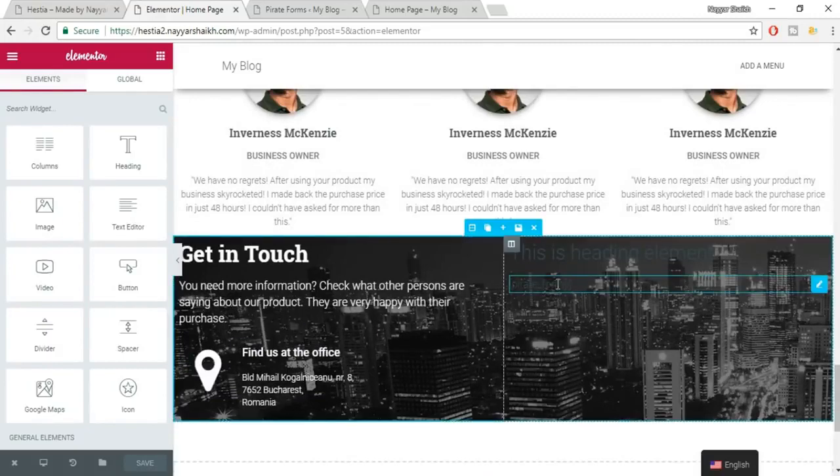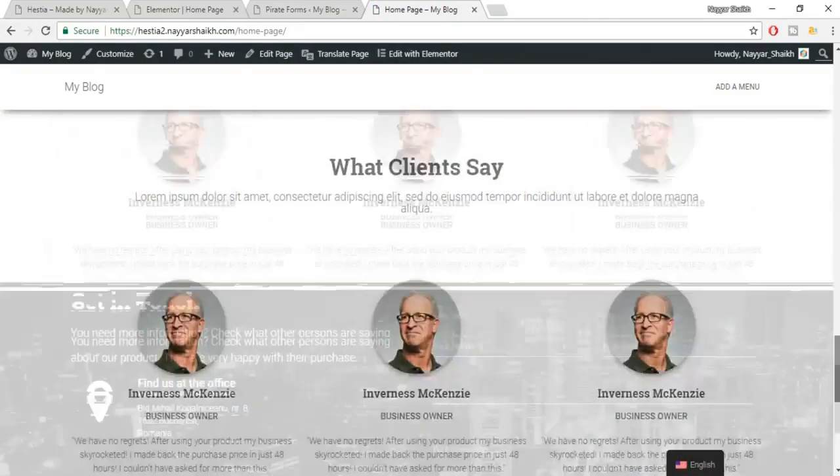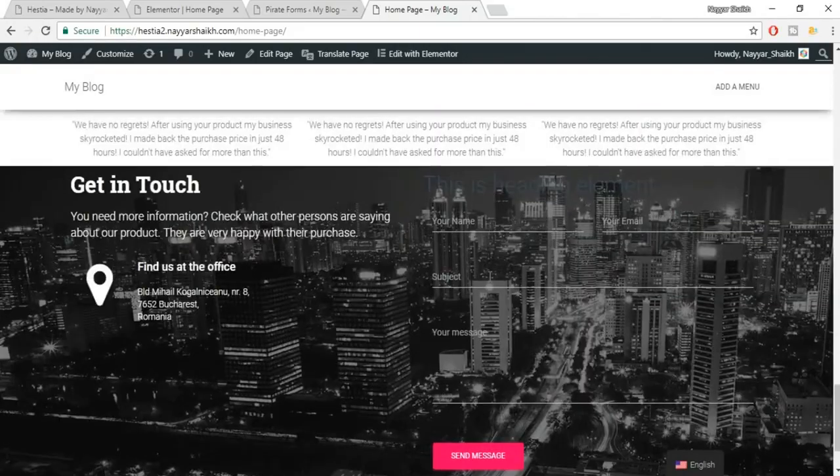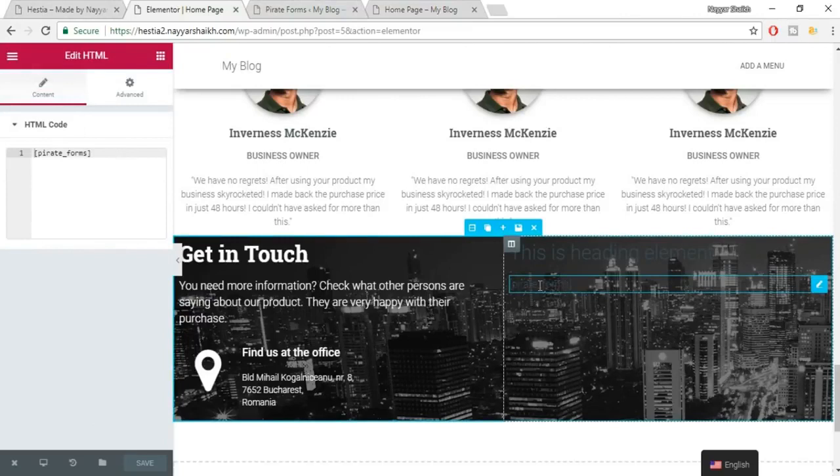Okay, so again we cannot see the contact form over here, but this will add the contact forms. Let me show you. Go back to this page which you are making change, refresh this page, scroll down, and as you can see, it has added a contact form. We need to style it a bit, don't worry, but now you know that there is a contact form which is added.